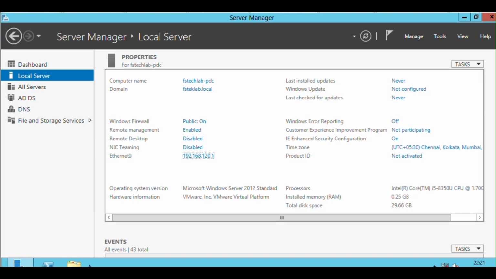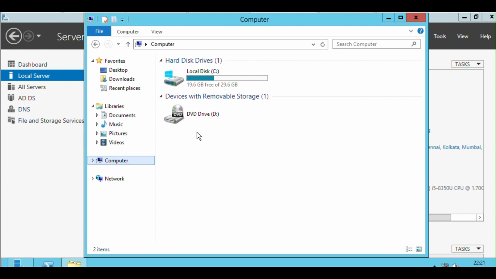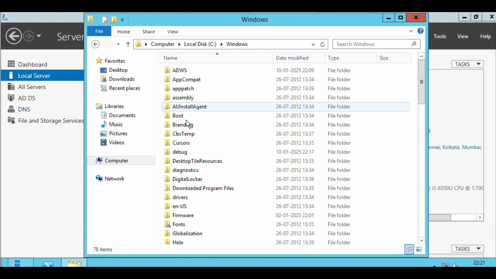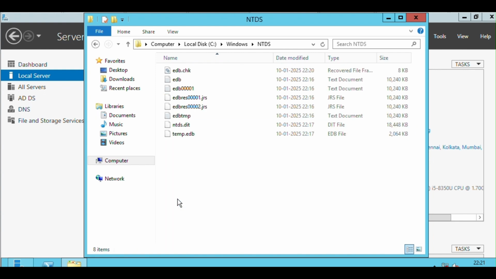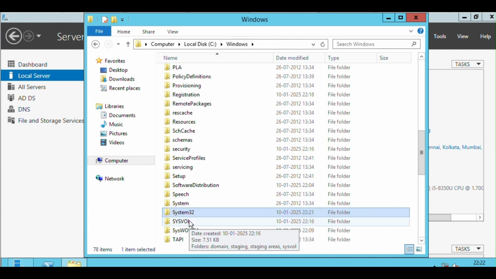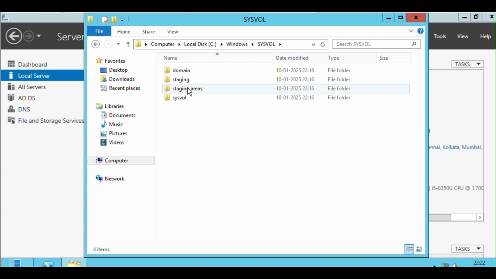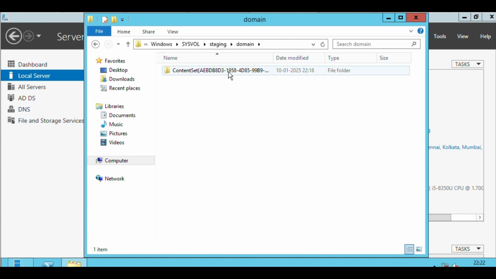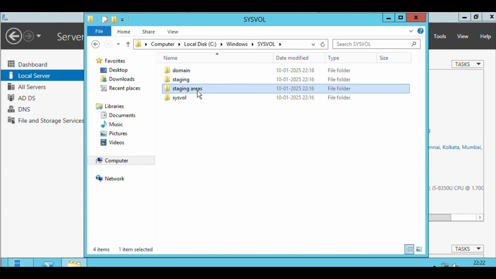Now let's verify the folders that are created while setting up the Active Directory. The folders are located in C Drive Windows folder. The Active Directory database is located in NTDS folder. This folder contains the database file, that is ntds.dit, and has the log files as well. Another folder, that is sysvol folder, is created. It contains folders like policies and scripts. These folders store key Active Directory data required for group policy, log-on log-off scripts and startup shutdown scripts.